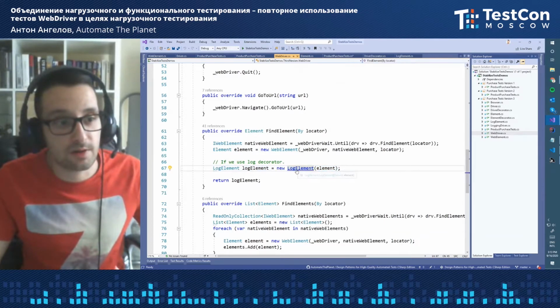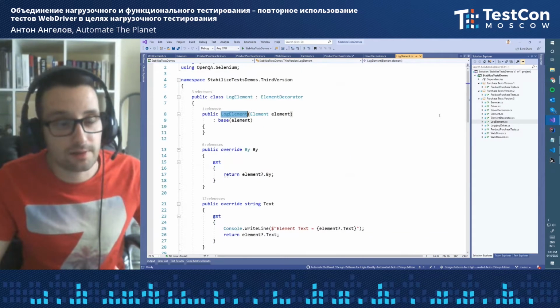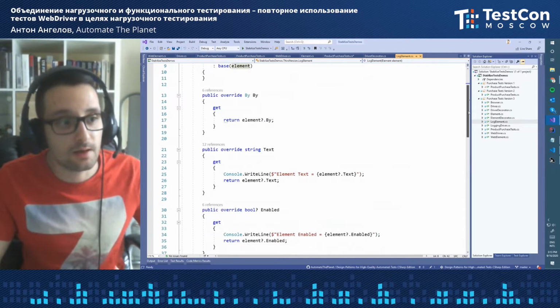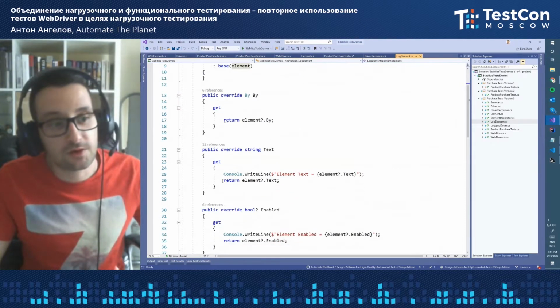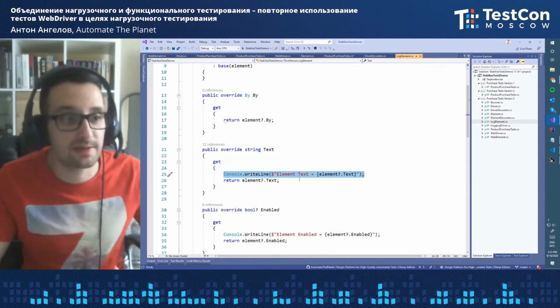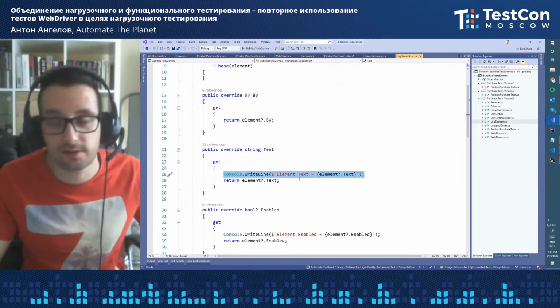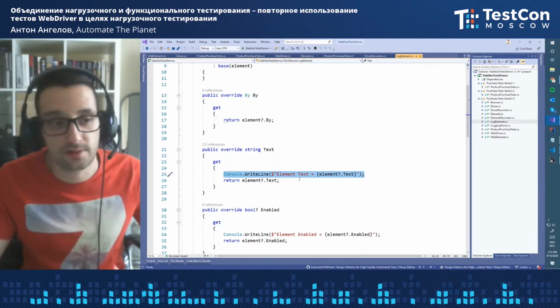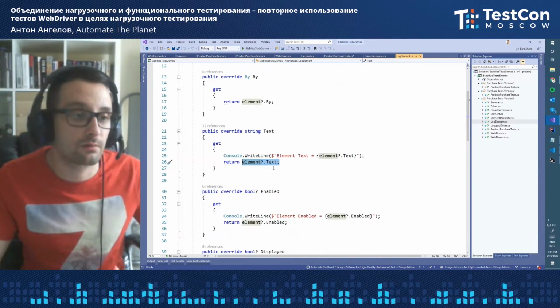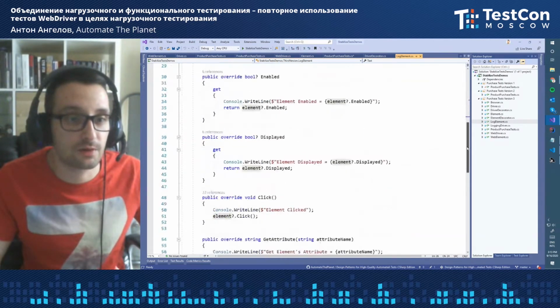This is our decorator for the element, the log element, which basically accepts the concrete component, the element class. And as I said, first we add the new logic here. This is the logging. We basically type to the console what we do, what text we type, and then we call the text property and so on.